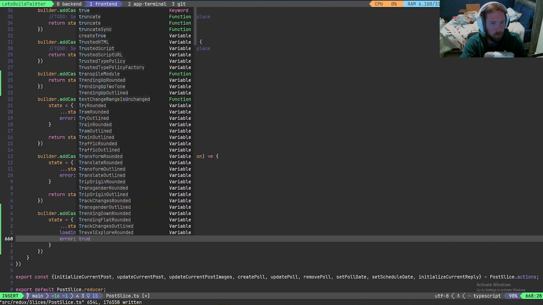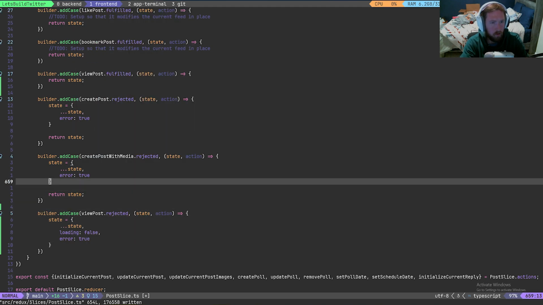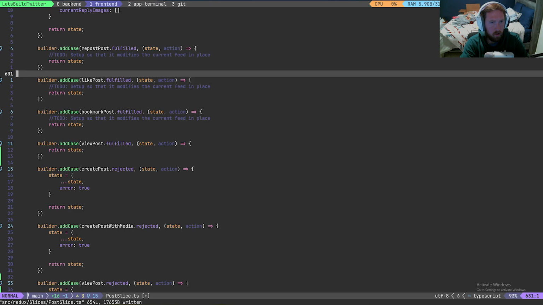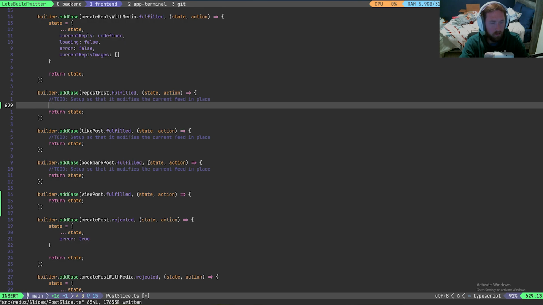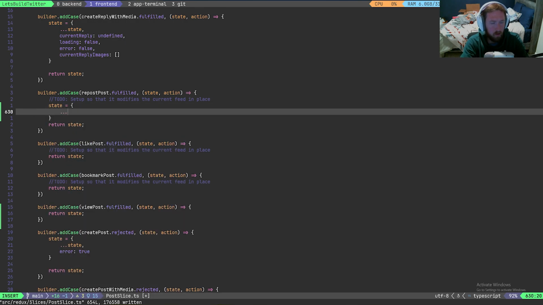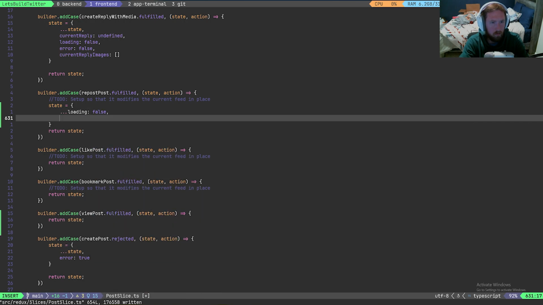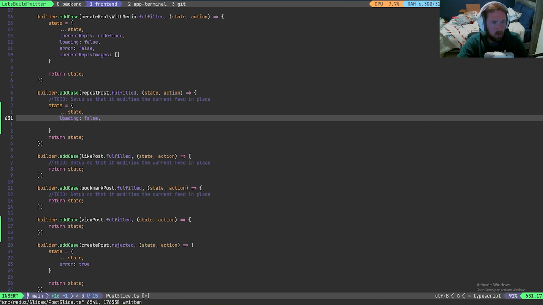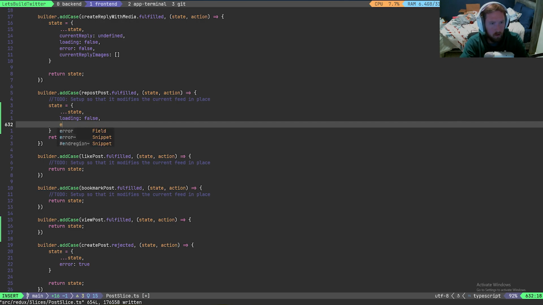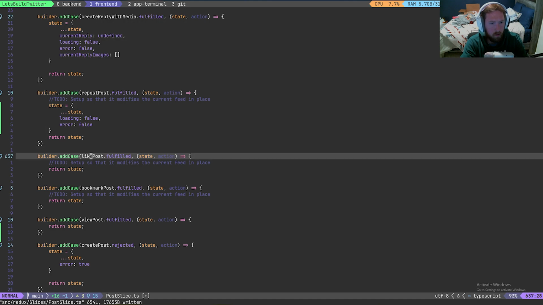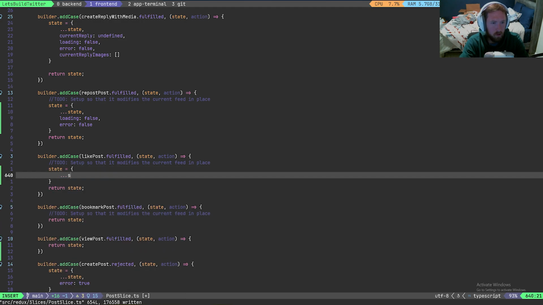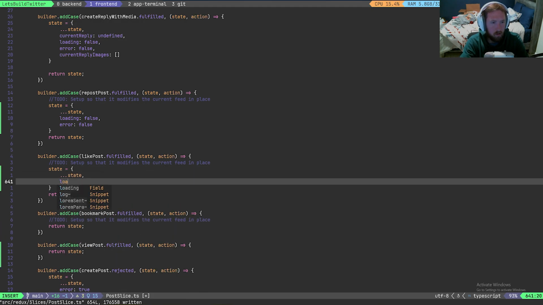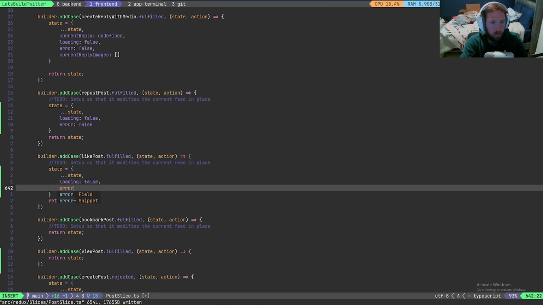Now that I think about it, we should probably set loading to false in all of the rejected and all of these guys as well. So I'm going to quickly do that. This isn't in my plan, but let's just fix this really quick. It's not that big of a deal. Make sure we say state loading false and error false. State is equal to state, and we'll say loading is false and error is false.